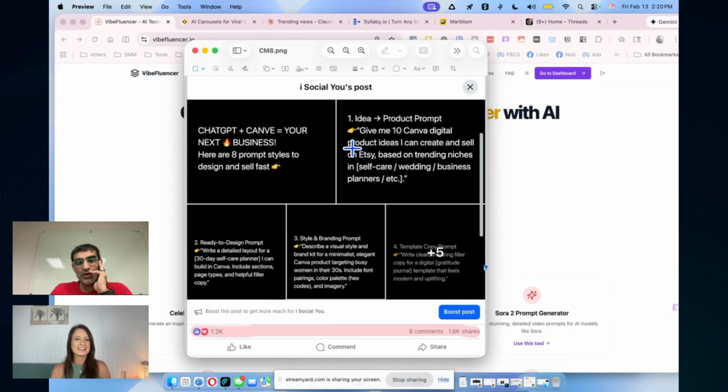I just want to share this example. This is actually one of my brand pages. We call this a carousel. Pretty simple, white text, black background, but look at the bottom: 1,600 shares, 1,200 likes on this simple, viral carousel that was created with an AI tool.